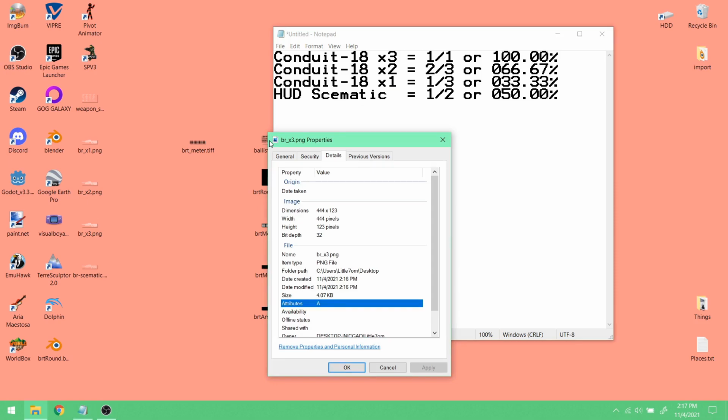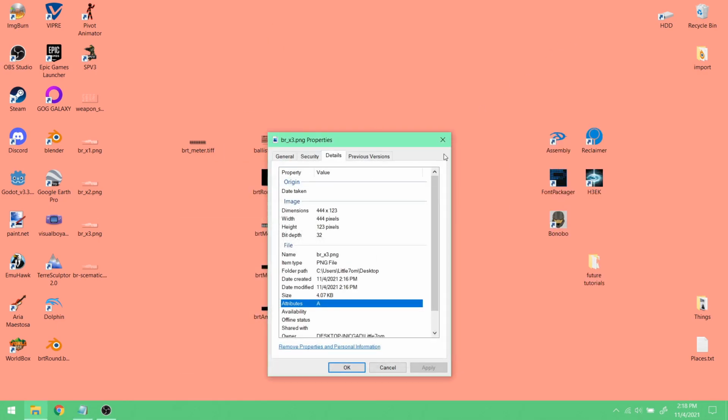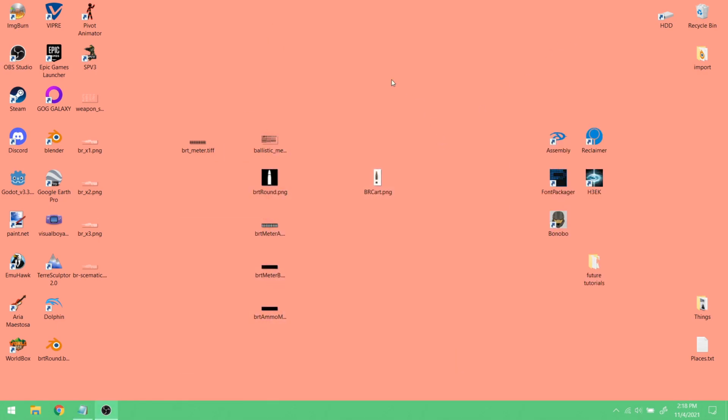So this is generally the rules that you're going to want to follow when you create your own custom icons. The highest resolution is of course going to be 100% of its size. The second highest resolution, which is going to be Conduit 18x2, is going to be 2/3 of x3 size, and you can see so on and so on. So I'm going to keep this list handy here so we can reference it in the future.